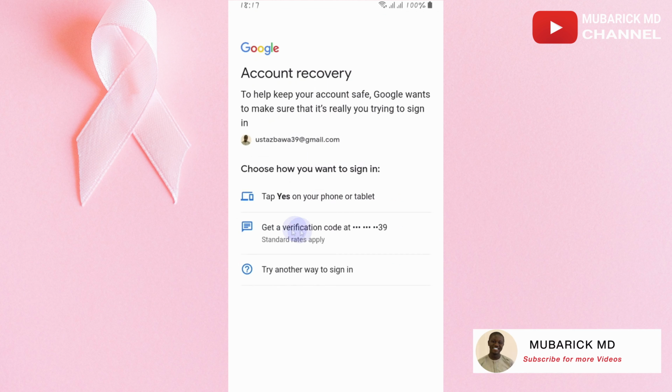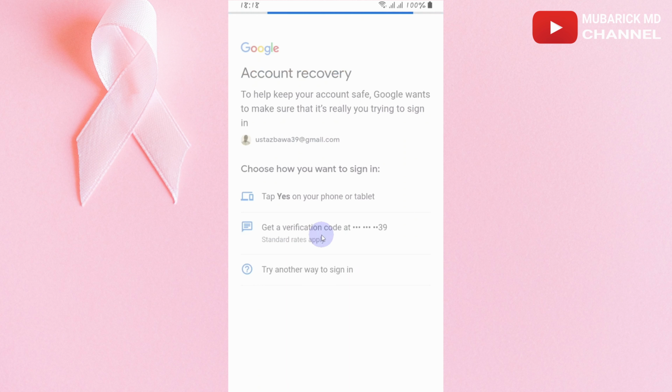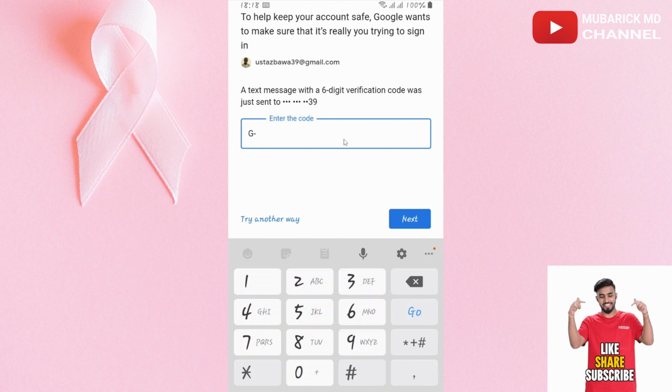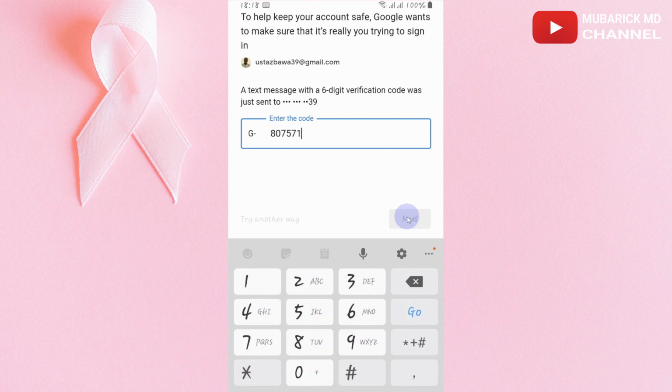Here you will be prompted to confirm whether this number that ends with these last two digits is your phone number. In my case, yes, so I'll click it. So I quickly get a notification on my phone. I will enter the code. Proceed on next.